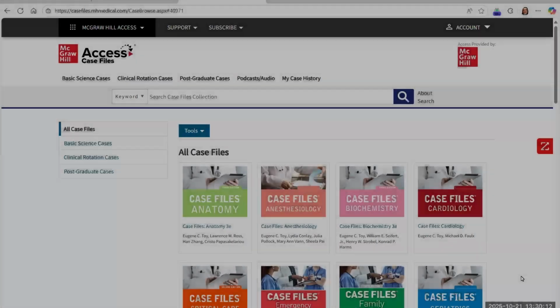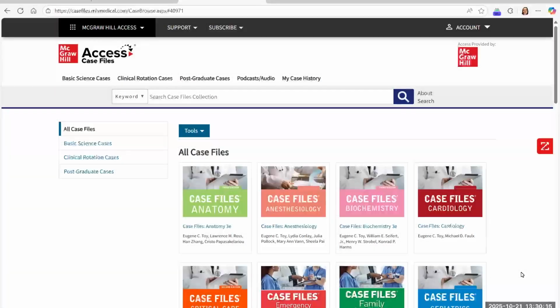Right, so on to the last session, which is the third product, Access Case Files. We also call them the Case File Collection. Those are the full series of cases, which have basic science, the clinical rotation, and postgraduate cases. These are not real-life patient cases, but they're realistic cases where it links the clinical and the non-clinical, and gives refreshers.